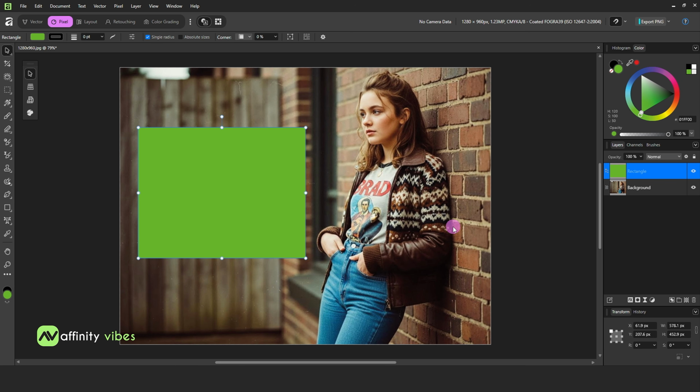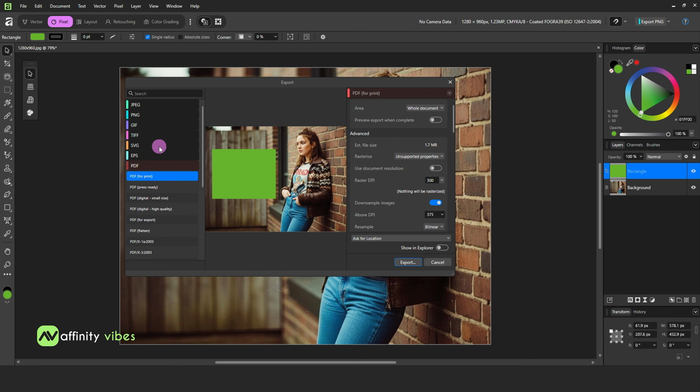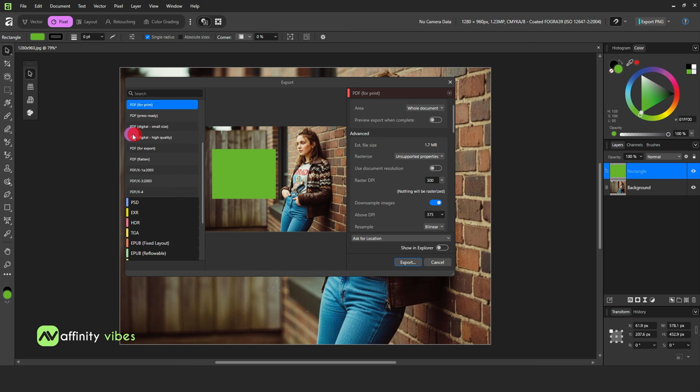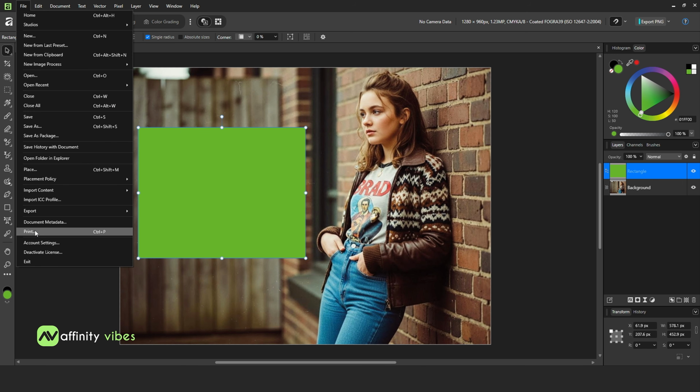Now, if you're sending the file for professional printing, go to File, then Export, and save it as a PDF. Or, if you want to print directly from your computer, go to File, then Print.